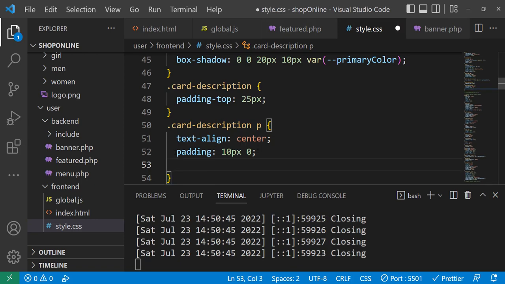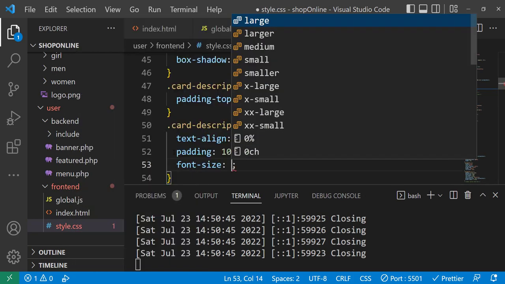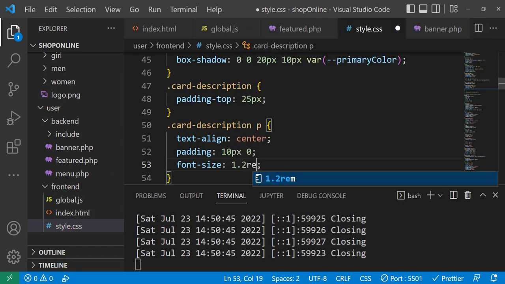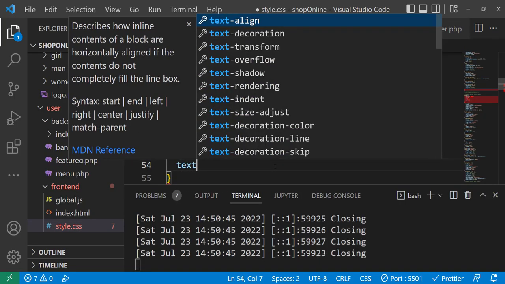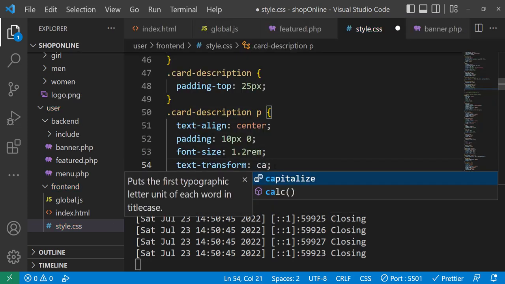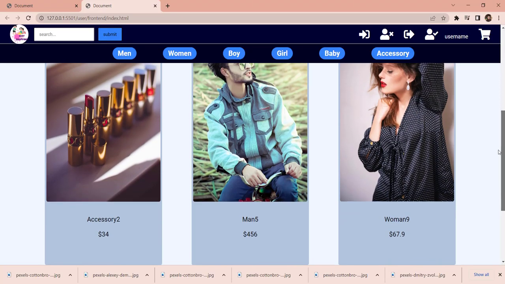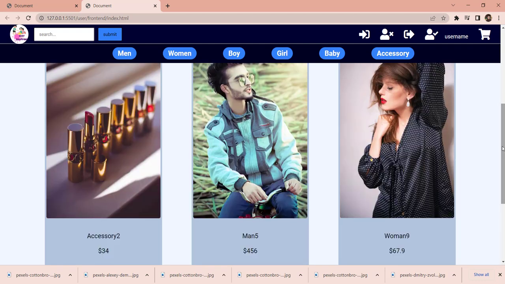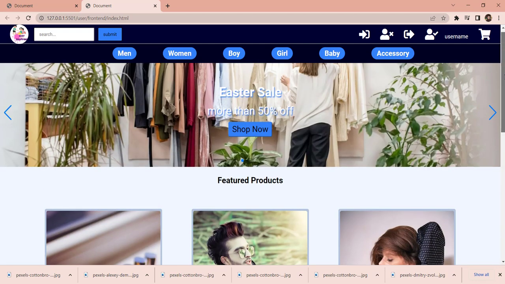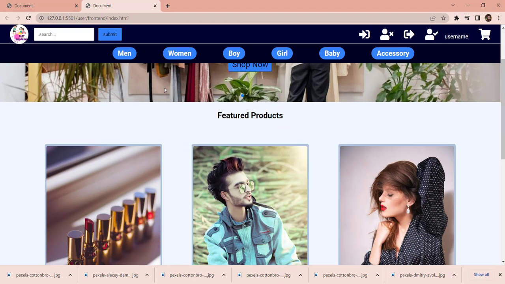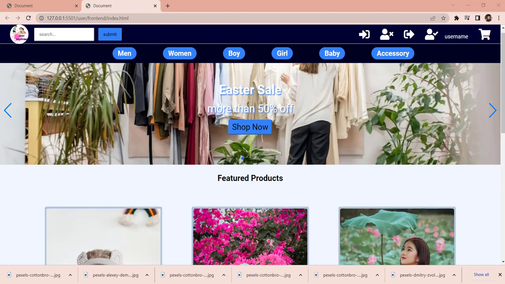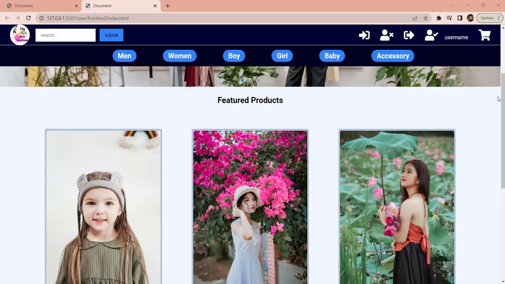So let's go back to the paragraph and font size, let's make it 1.2 rem. Yeah, that's better. Maybe we should also make sure that the name of the product is also capitalized. So text transform capitalize. Okay, so I think we are done with the styling the featured products. Now we have to work on the new arrival sections.